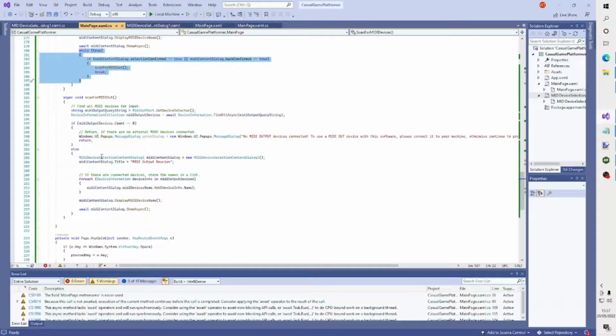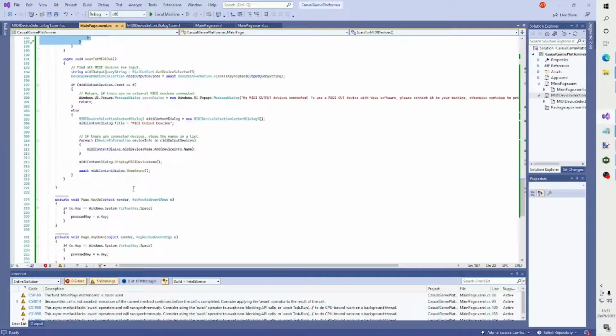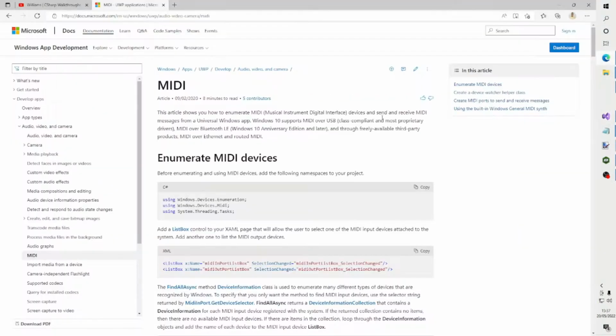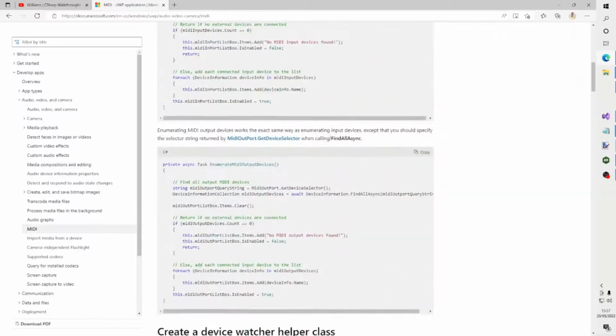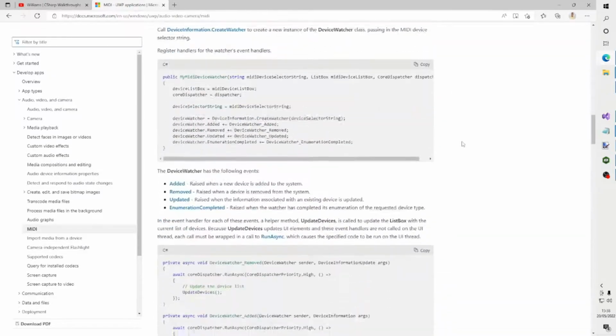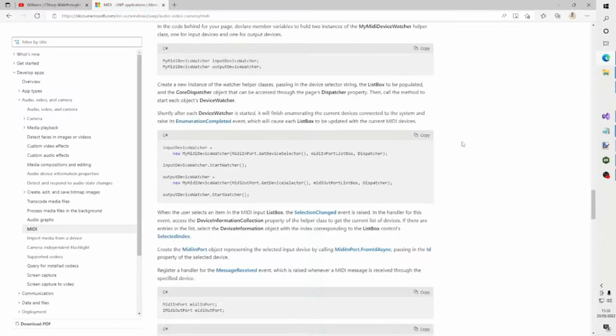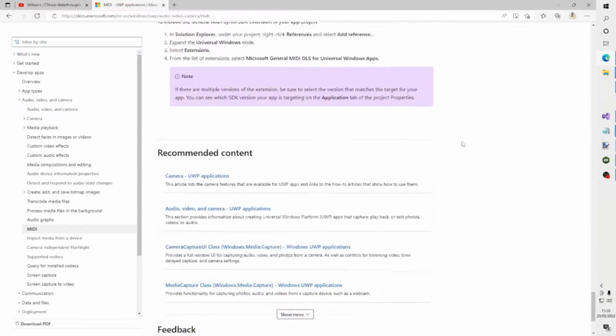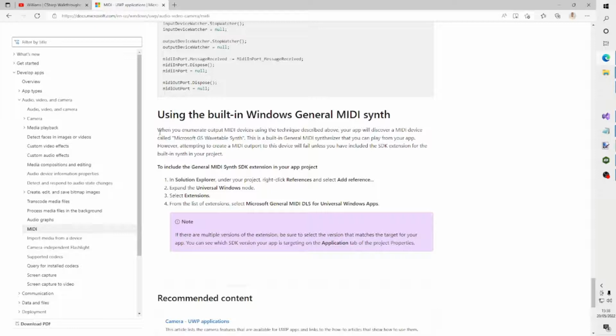And if all that has been done correctly, then what you'll find is that the program will enumerate the MIDI devices that are connected to your computer. Now I'm going to go straight to MSDN for a second, because there was something I wanted to touch upon, and that's the Microsoft synth. Not sure if I can find a little remark about it, but basically, here we go. So I'll just read it out a little bit. When you enumerate output MIDI devices using the technique described above, your app will discover a MIDI device called Microsoft GS Wavetable Synth. This is a built-in general MIDI synthesizer that you can play from your app.